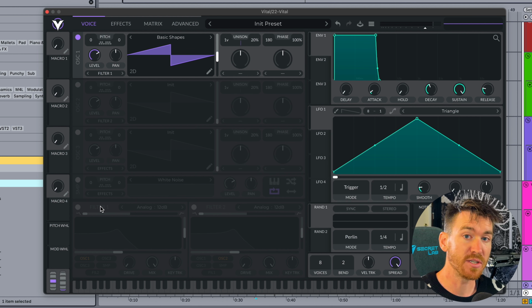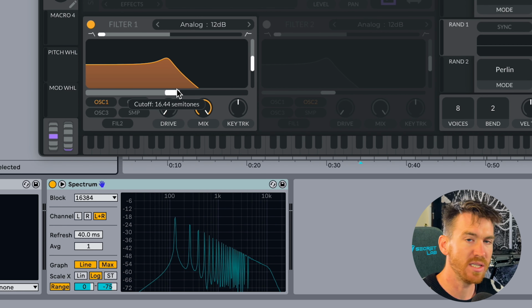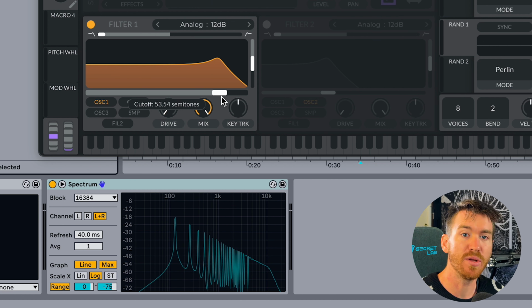The purpose of a filter is to cut or boost various frequencies that the oscillator provides. On Vital, you turn your filters on down here. The control that I'm moving here is called the cutoff. This is the point at which the filter starts to cut frequencies. As I move the cutoff down, you'll see that the upper end frequencies start to decrease.